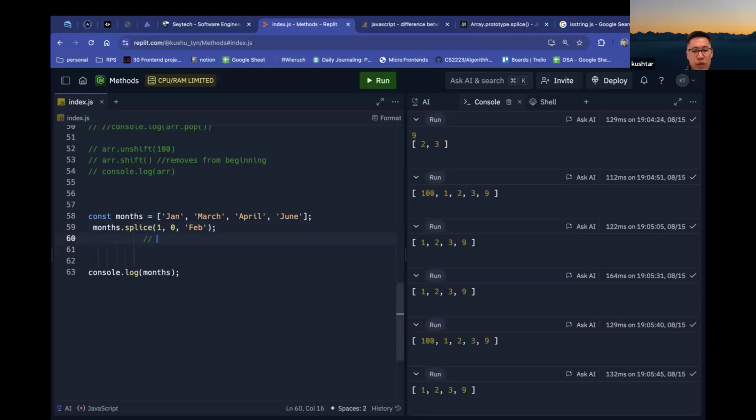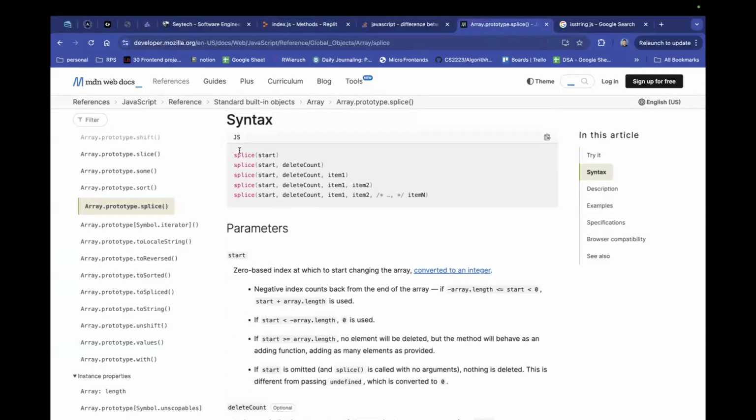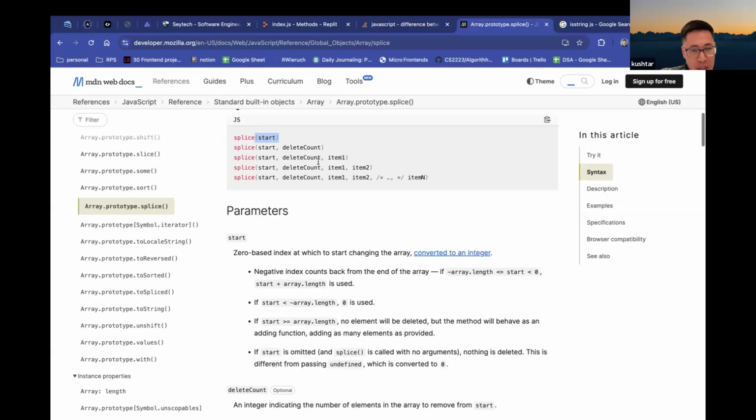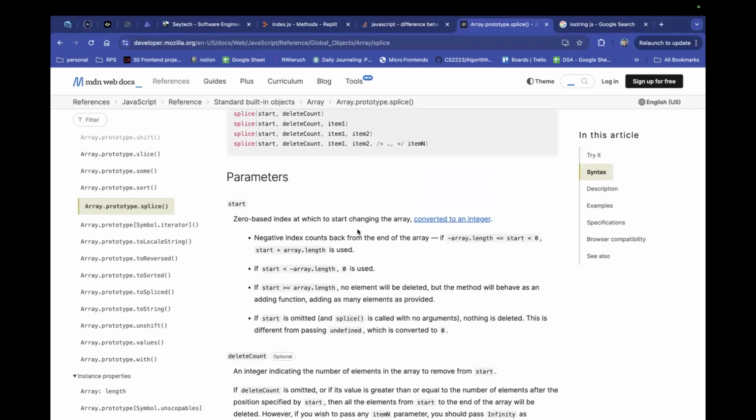Okay, but it's getting low. Yeah, you see it's already showing how many and what to add. So 0 is how many you want to add or remove. 1 is the position for sure, because for February the index is 1, right? Oh, okay. It looks like start, delete count, item. Like how many items you want to delete from that position.